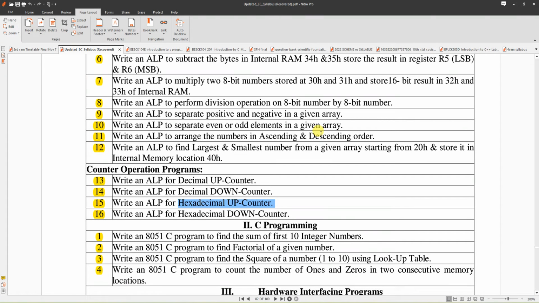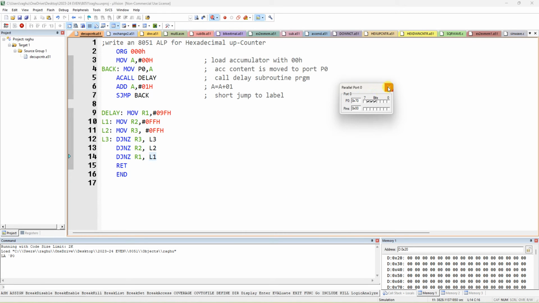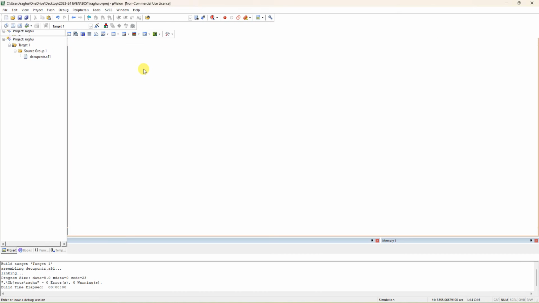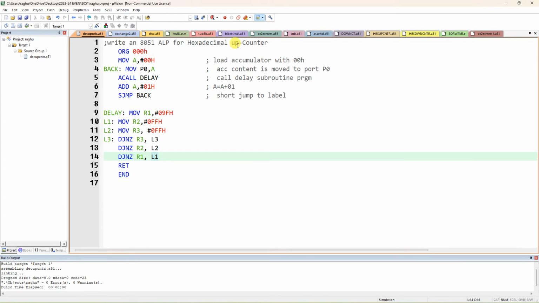Going to show one more counter operation, that is hexadecimal down count. We are writing an 8051 assembly language program for implementing a hexadecimal down counter. I already explained the hexadecimal up counter. I will show how to convert the same program for a down counter. For a down counter, you have to stop the previous program and modify it. So now you give this as a down counter.